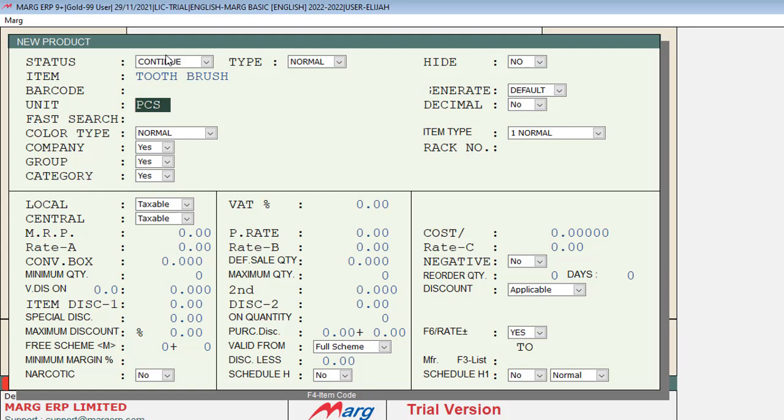If it is box, you just write BOX like this. If it is packs, you can write PCK, or you can write PAC. It's just a 4-character word, so however you want to put it, you can do it there. So I am going for pieces like this.